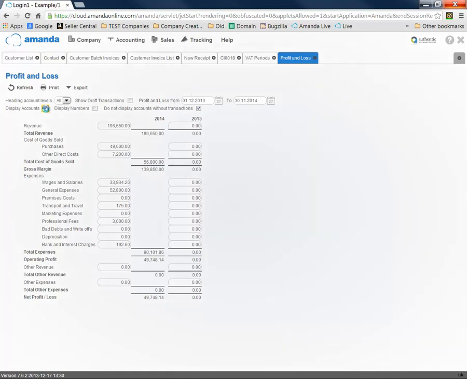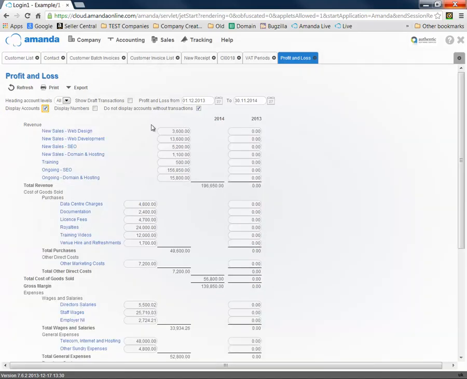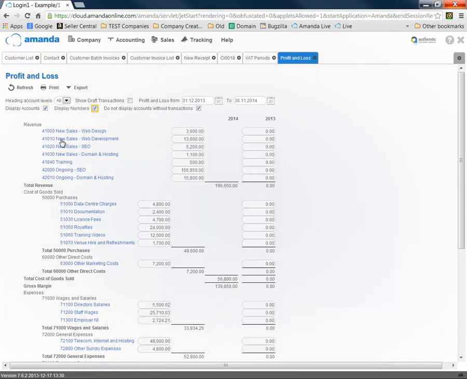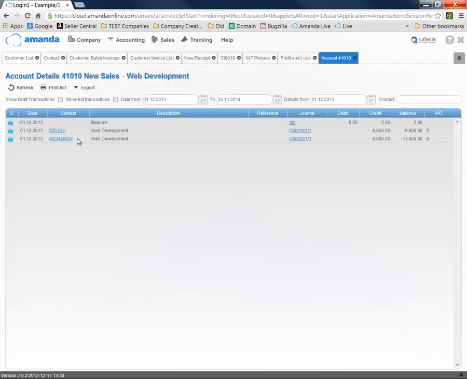If you click display accounts, you can actually see that the various titles will be broken down into the various accounts, and if you display numbers, it will show the actual account number for the relevant accounts. And if you want to drill down and see, for example, how that's made up, if you just click there, you can see there's the balance, and at the moment it's only showing details from the beginning of the month. Again, by changing these dates, you can filter what is actually shown up there.